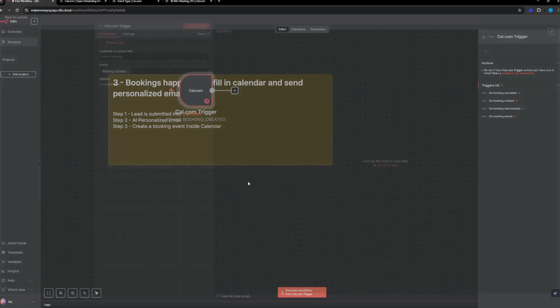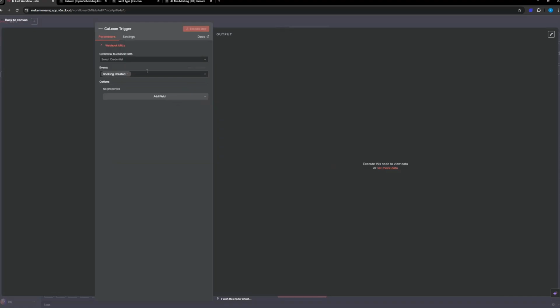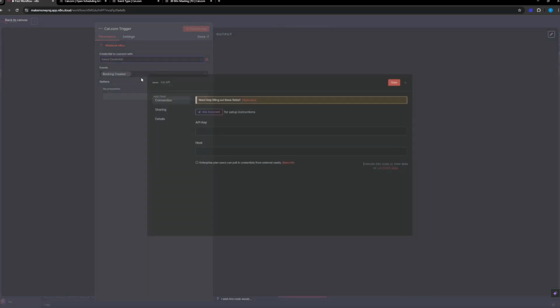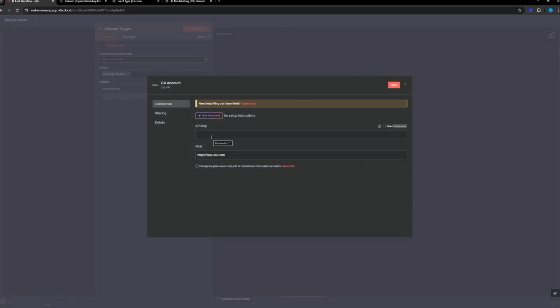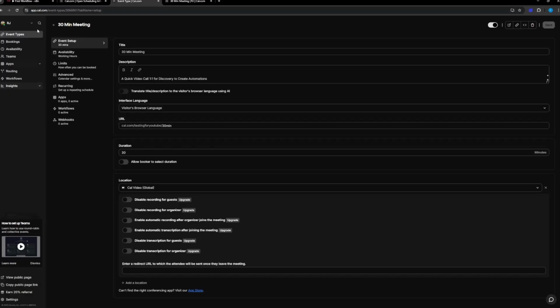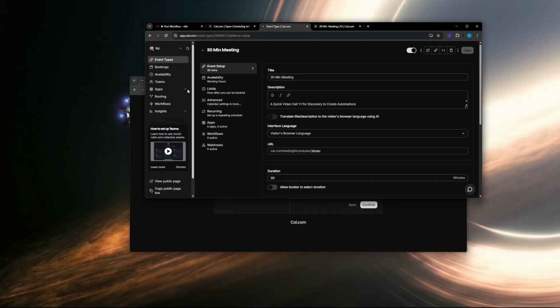So I'm just going to click here, and after that we're going to get some settings right here. It's going to open up to add credentials. You always have to add credentials in order to use the module or node. I'm going to click here, create credentials, and here I'll need the API key. In order to get the API key, you can open the docs, but you can also go to cal.com, and here you want to go to the settings. So let me open up my settings.